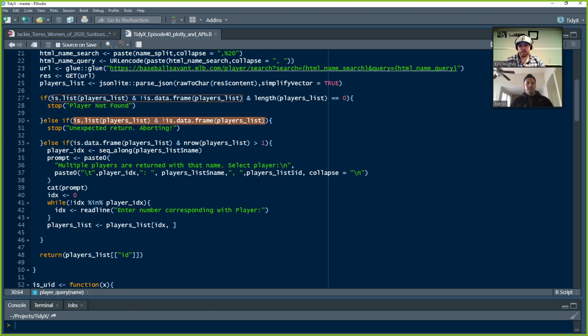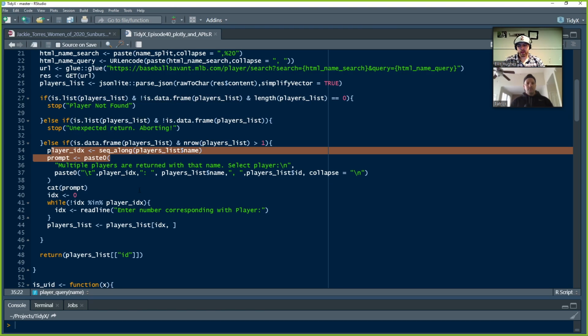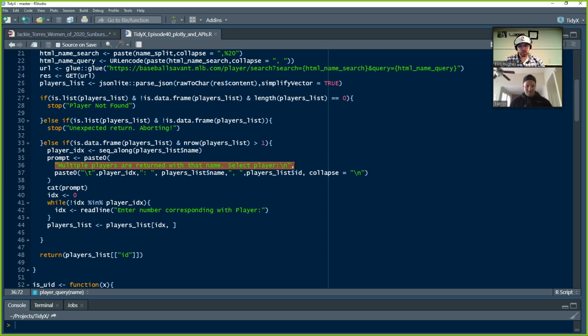But if there's more than one player with that name, then it goes into this sequence here, where it creates a nice little prompt. It's saying, hey, multiple players were returned. I don't know which one you wanted. I'll show you what it looks like in a sec here. It'll print out here's an ID, here's the player, and here's the player's user ID. Which one do you want me to pull? And then you enter in a number 1 through whatever number of players there are, and then it'll return that player's information.